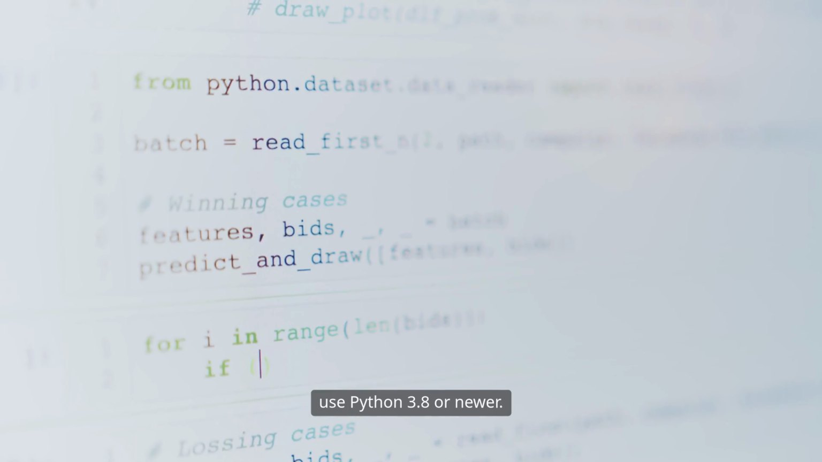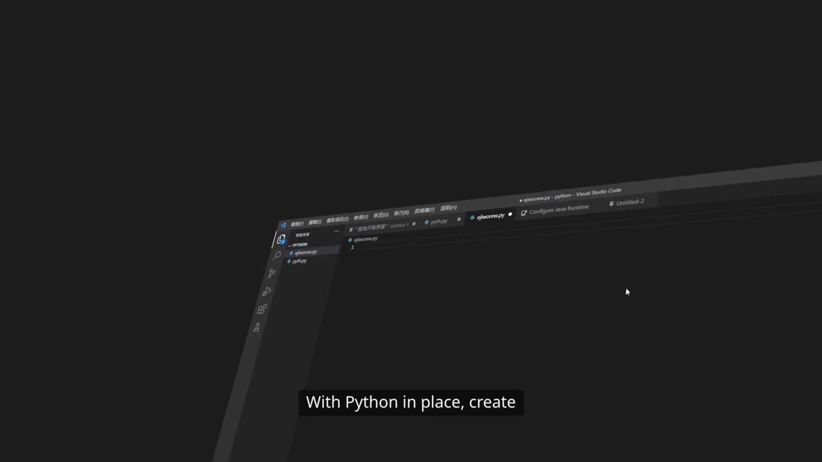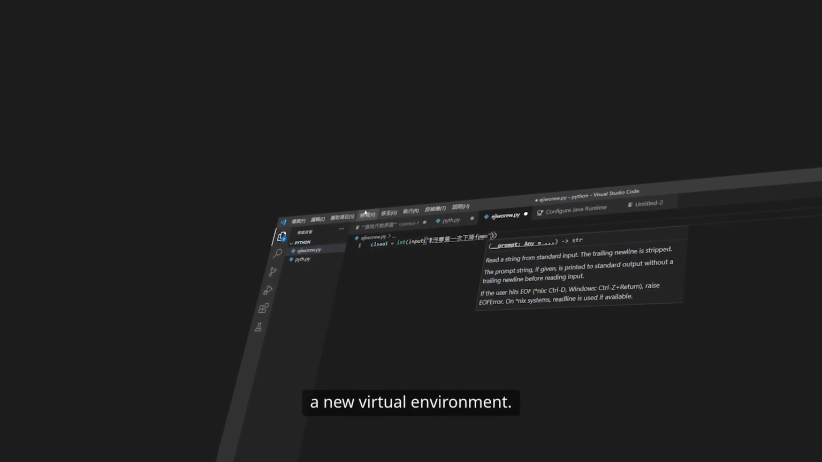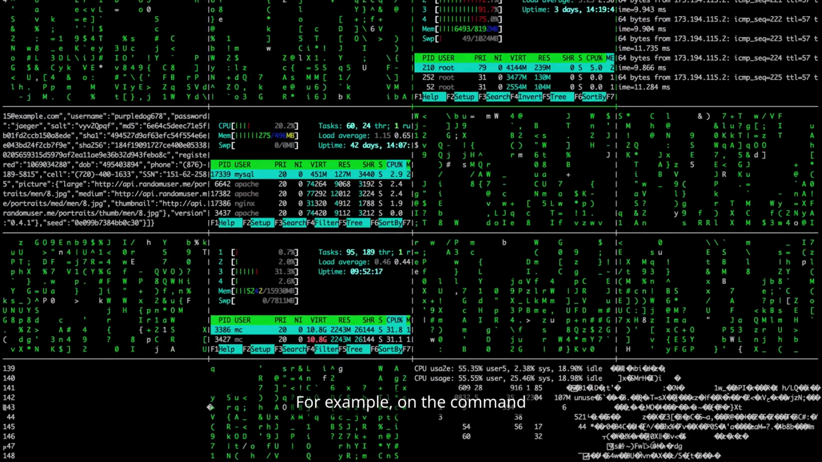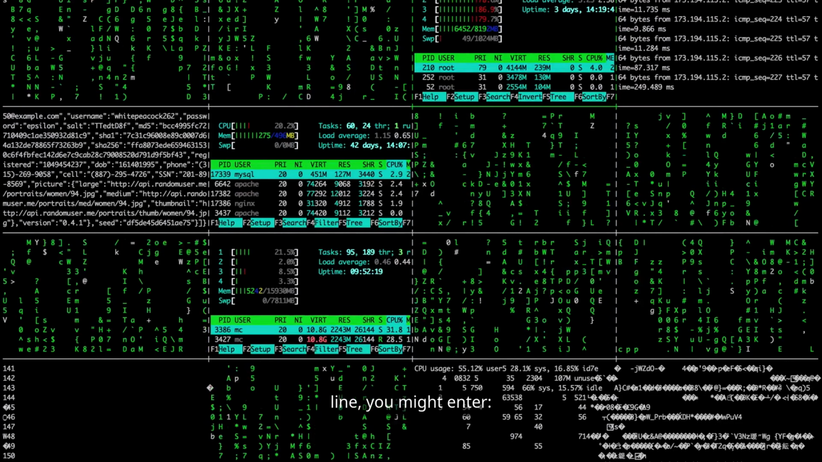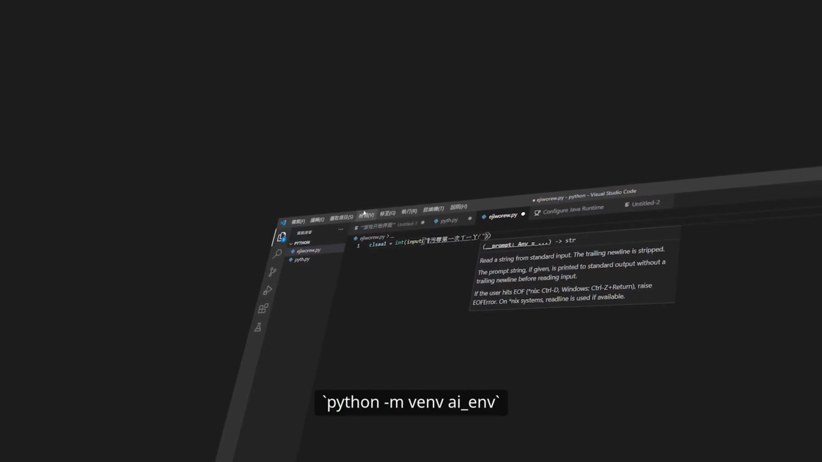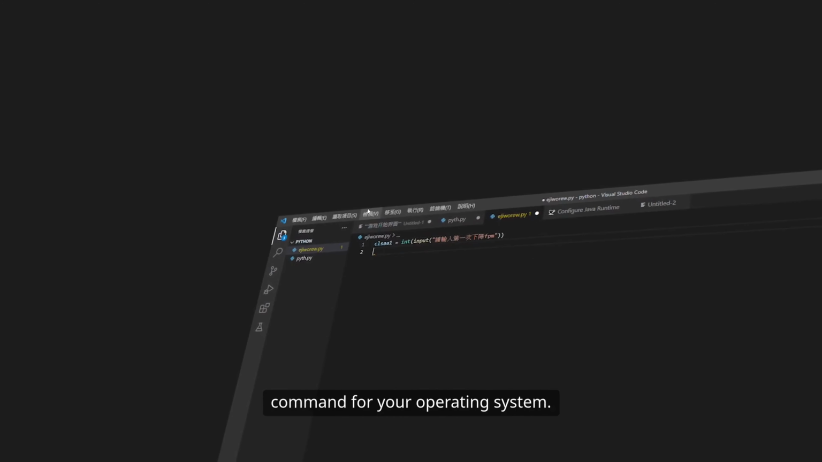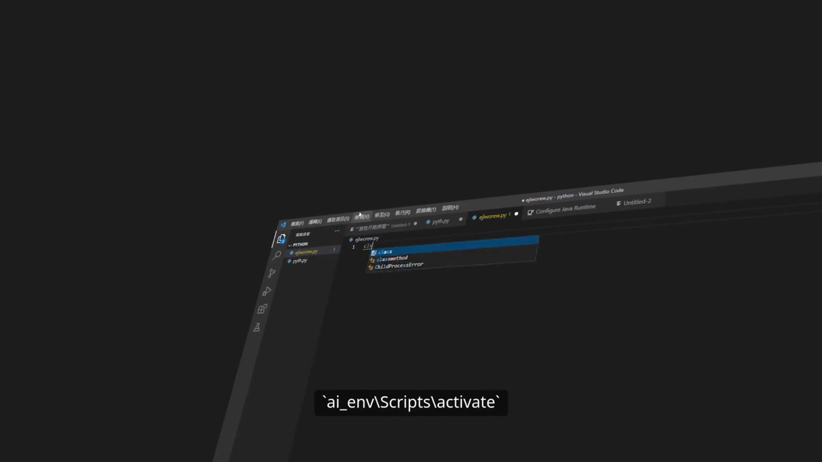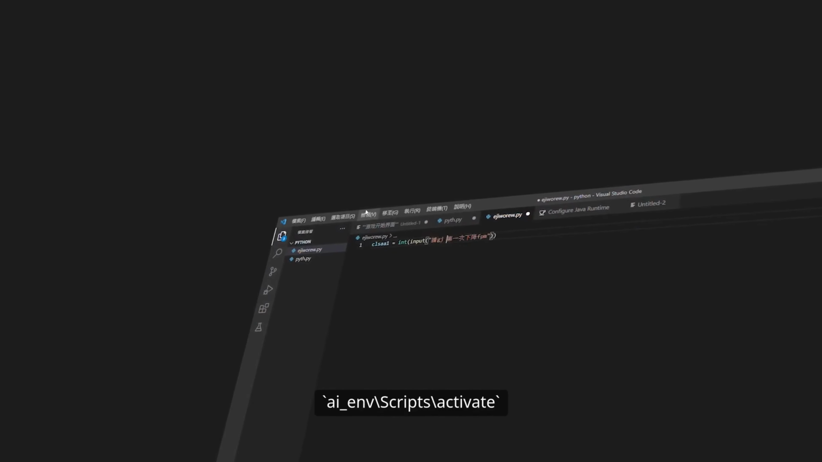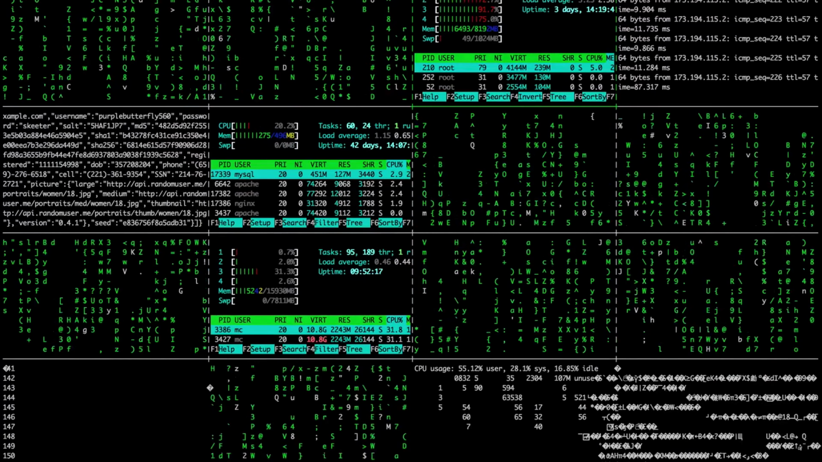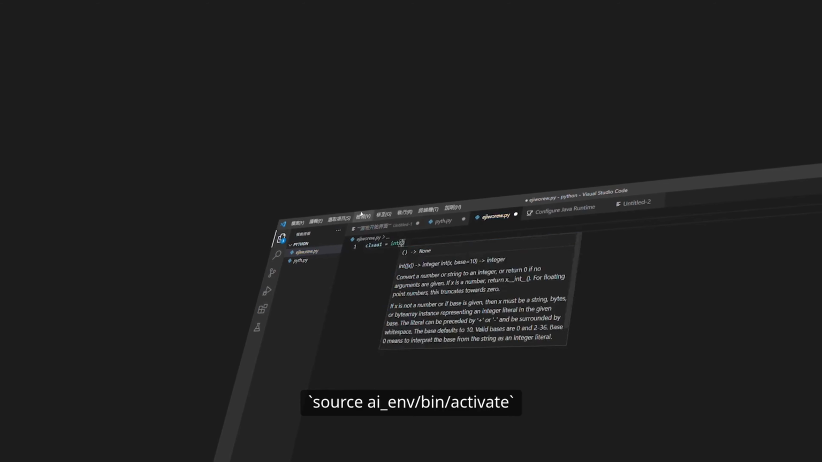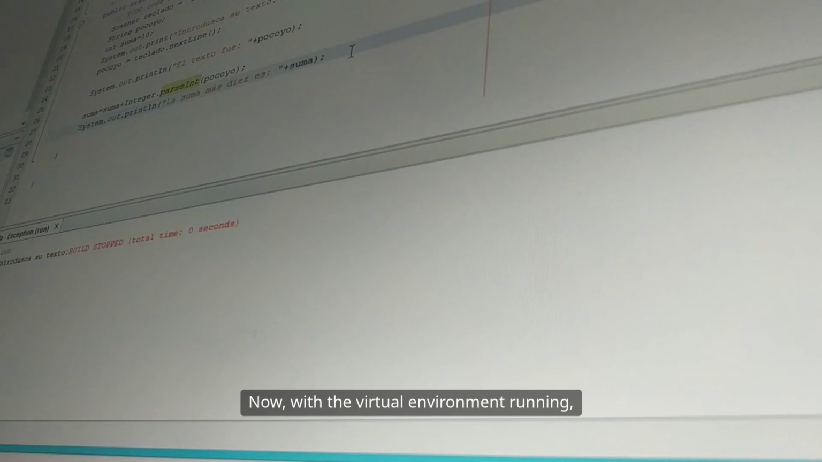Ideally, use Python 3.8 or newer. With Python in place, create a new virtual environment. For example, on the command line, you might enter python -m venv env. Activate your environment using the appropriate command for your operating system. On Windows, env\Scripts\activate. On macOS or Linux, source env/bin/activate. Now, with the virtual environment running, you have a clean slate for your AI project.